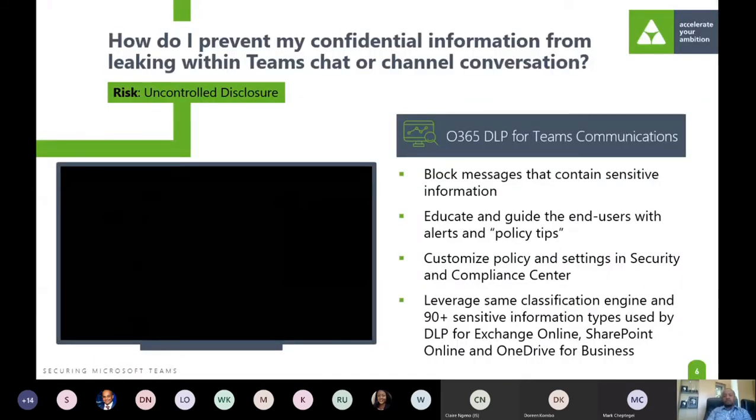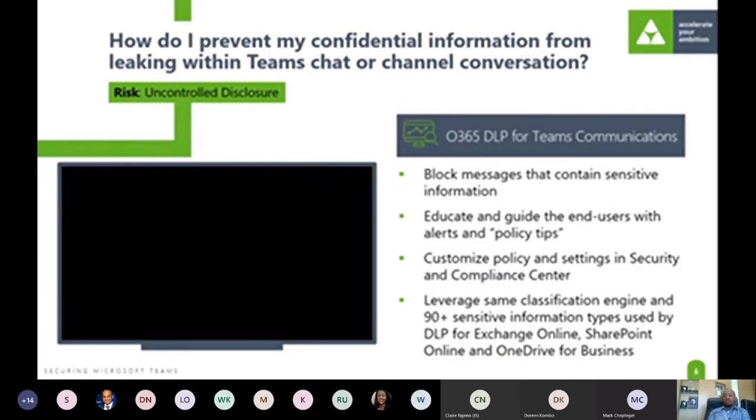All right. So as you can see here, you can leverage the aspect of classification that is built in within the DLP for Office 365 with 90+ sensitive information types, and that will help you to classify your data and information according to how you regard it as sensitive or confidential.